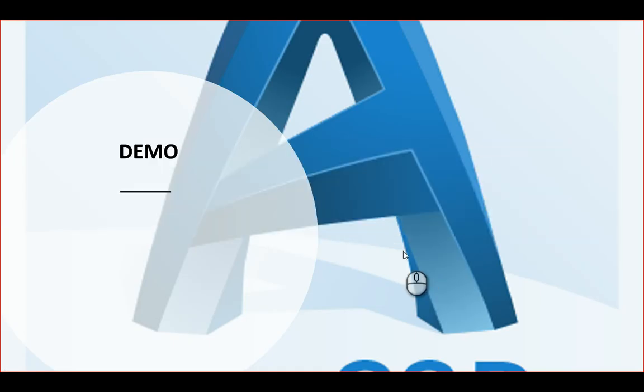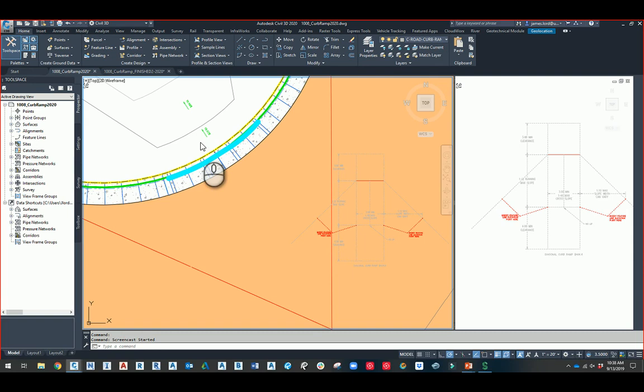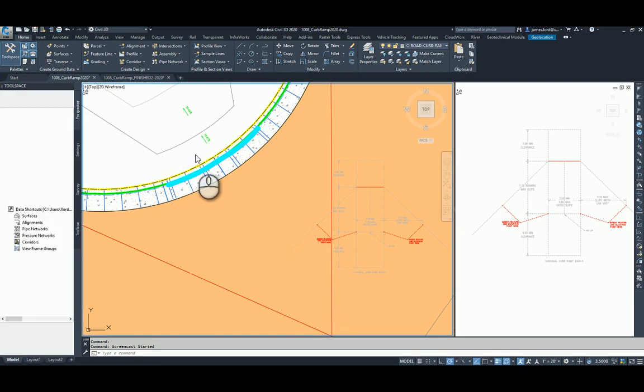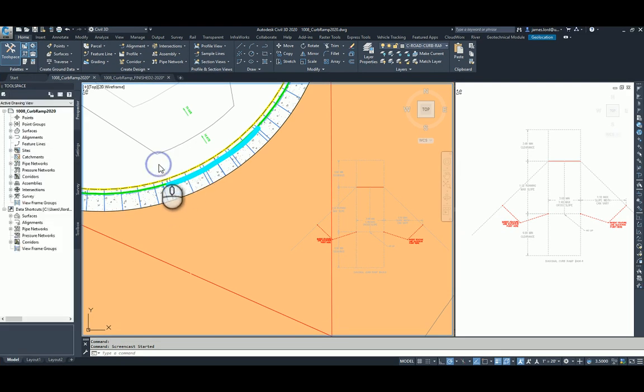Let's go in to see what we have here. This is my basic file. If you would like this file, you should take our class for corridors, which I'll explain at the end. But let me show you some other things that we have in here.